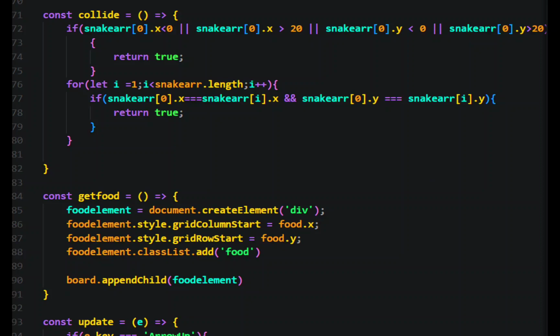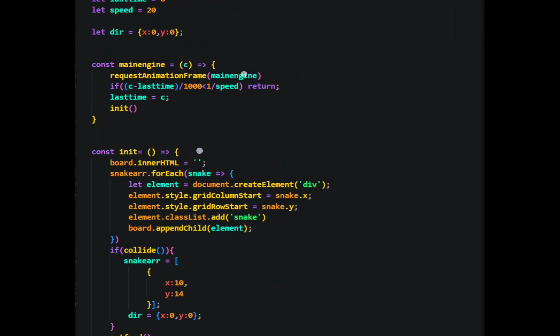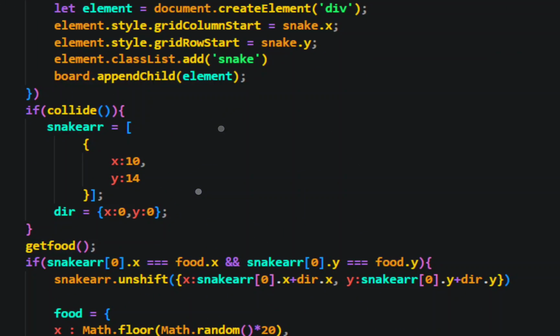The next condition for the collide function to be true is that if the body of the snake and the head of the snake collide into one another, then we also return true. Here we check in the init function that if the collide function is true, then we initialize the snake array again to one element, that is the first object of the snake head, whose x and y variables are 10 and 14, which we earlier initialized at the start of the game. We are basically restarting the game here, so again the direction values x and y will be initialized to 0.